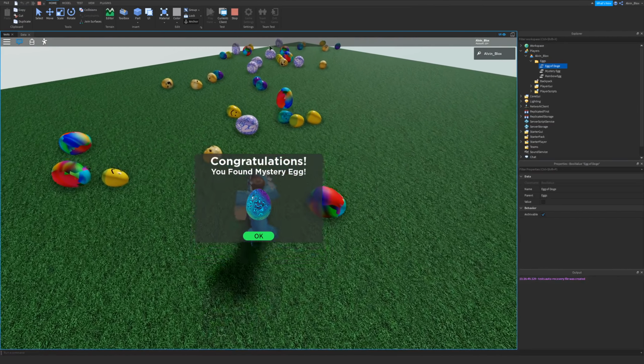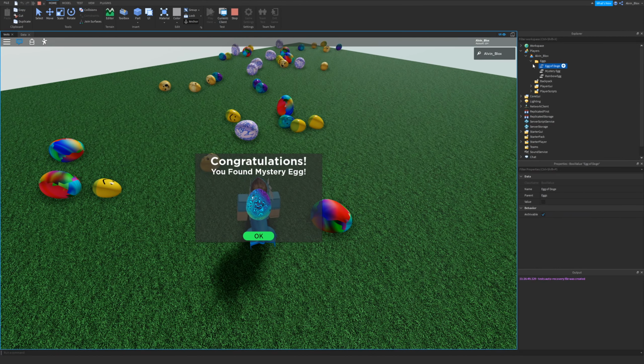And then when we leave the game, we can loop through this egg folder, and we can insert into a table the names of all of these value objects. So we could insert Egg of Doge, Mystery Egg, and Rainbow Egg into our table. And you're allowed to save tables. So what we're doing is we're saving a table of all of the eggs that we've found so far.